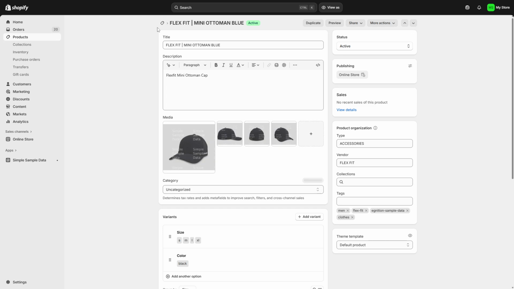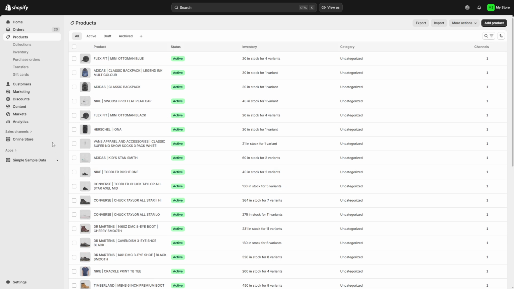A quick tip: double-check key fields like SKU, inventory, and pricing when editing a duplicate to avoid accidental conflicts with the original product. With these steps, duplicating a product in Shopify is a fast and reliable way to build out your catalog while keeping details consistent and manageable.